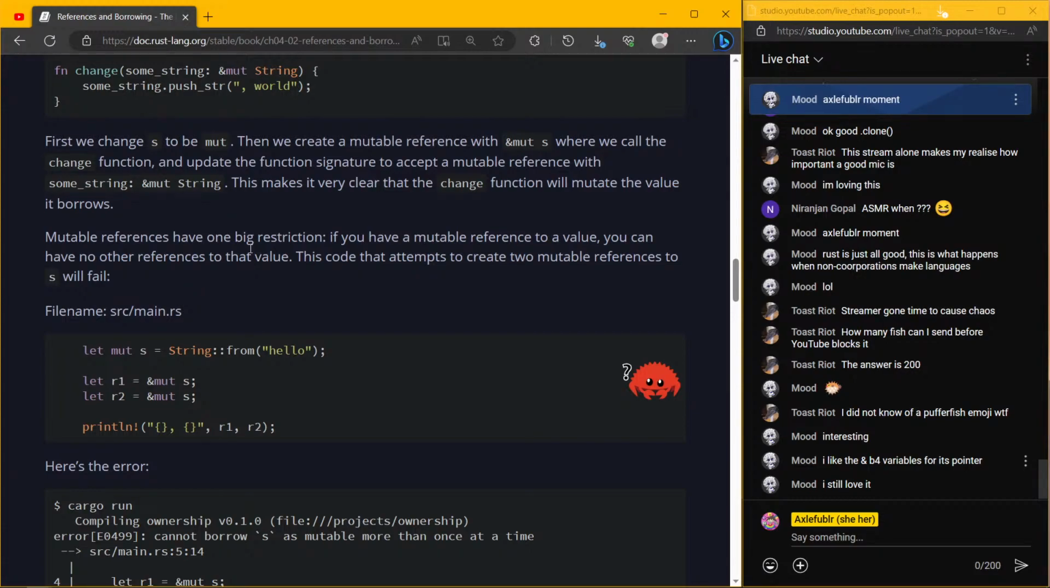Mutable references have one big restriction. If you have a mutable reference to a value, you can have no other references to that value. What? This code that attempts to create two mutable references to s will fail. Yeah, I see. So only one owner at a time. Or one borrower. Yes, I like that. That way, you know for sure that your data is being modified correctly, rather than it being modified at different times and doing weird stuff with it.